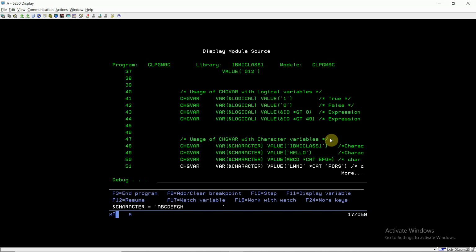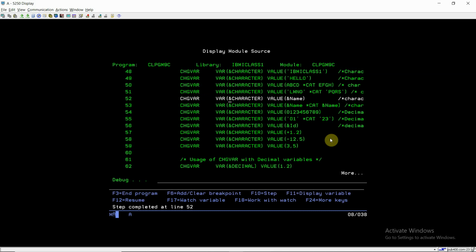After that, what I did, I concatenated the values ABCD and EFGH. Now the character variable has the value ABCD EFGH. So this is an expression. Sure. So we can also write it like this. The same way, LMNO PQRS, which is correct.